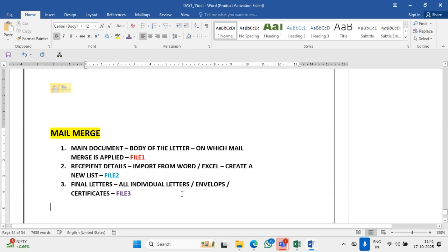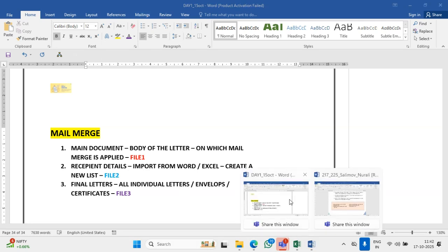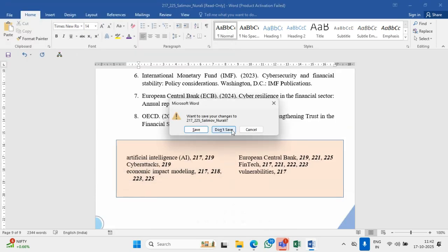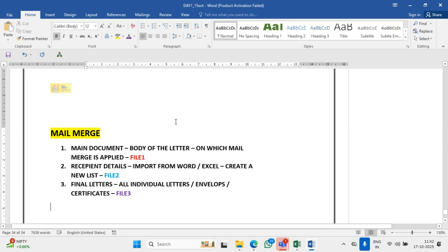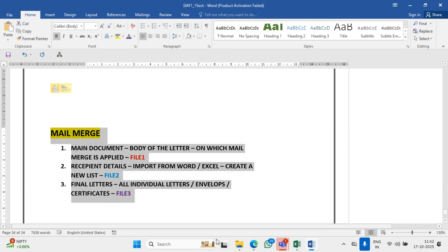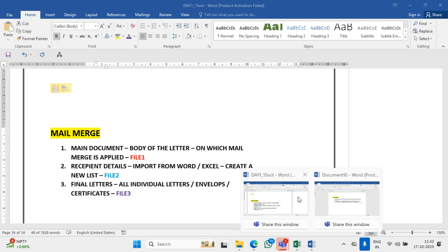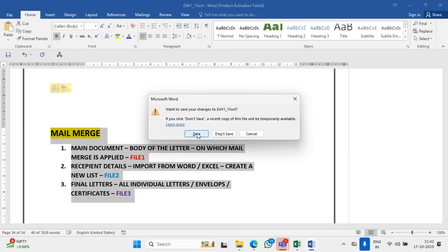So the first thing is, we need to go to Mailings and then go ahead with the work. I am not going to use these existing files because that will create a lot of confusion, so I'm not saving them. I hope that is clear. Usually when we work with mail merge, we should not keep multiple Word files open because it creates a lot of confusion. So I'm closing this file as well.